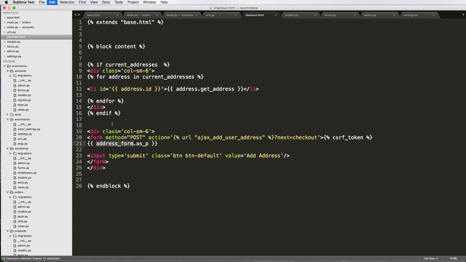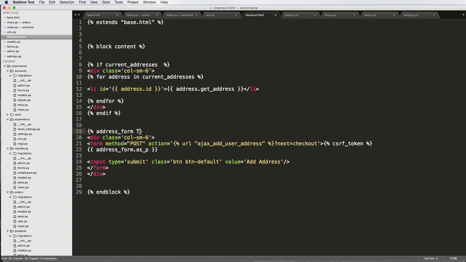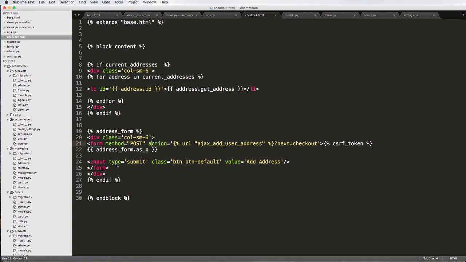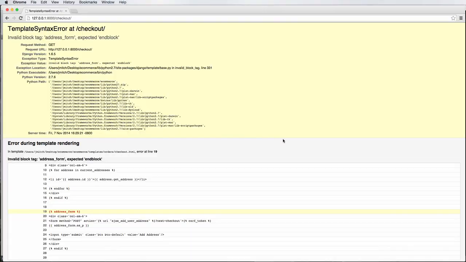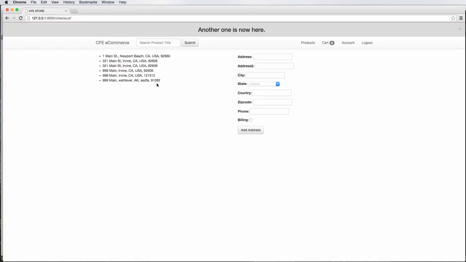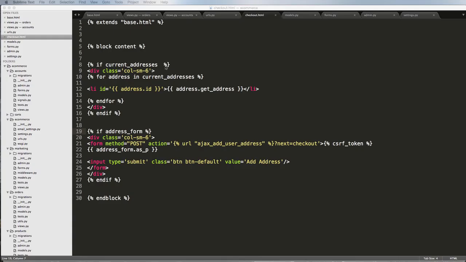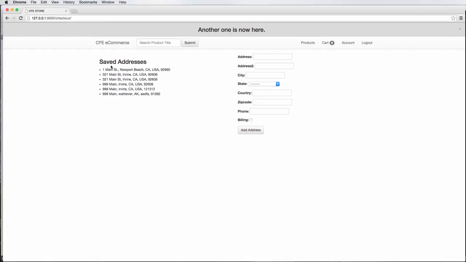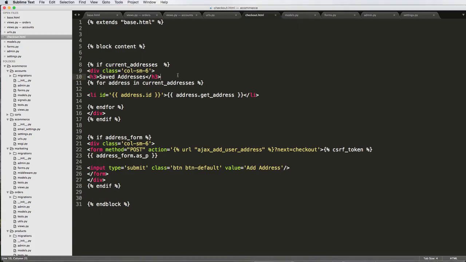And the same thing for address form. So if the address form is actually there, then we'll show it. Otherwise, we won't. So that will be true when we actually go. Whoops, what did I? Oh, here we go. Notice I had this syntax error. Okay, so now it looks a little bit cleaner. And in here, I could say h3 current addresses, or you could call them saved. And then we could say add one.